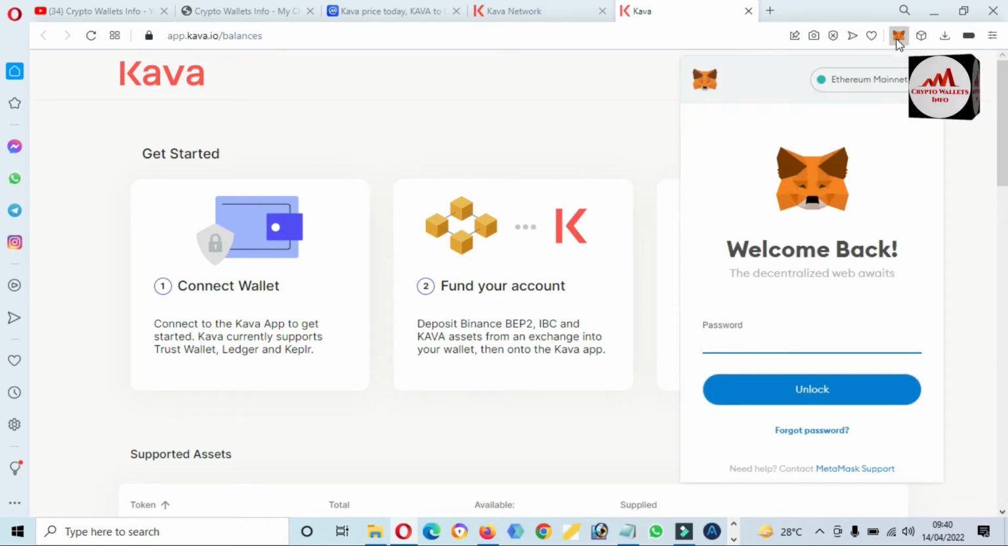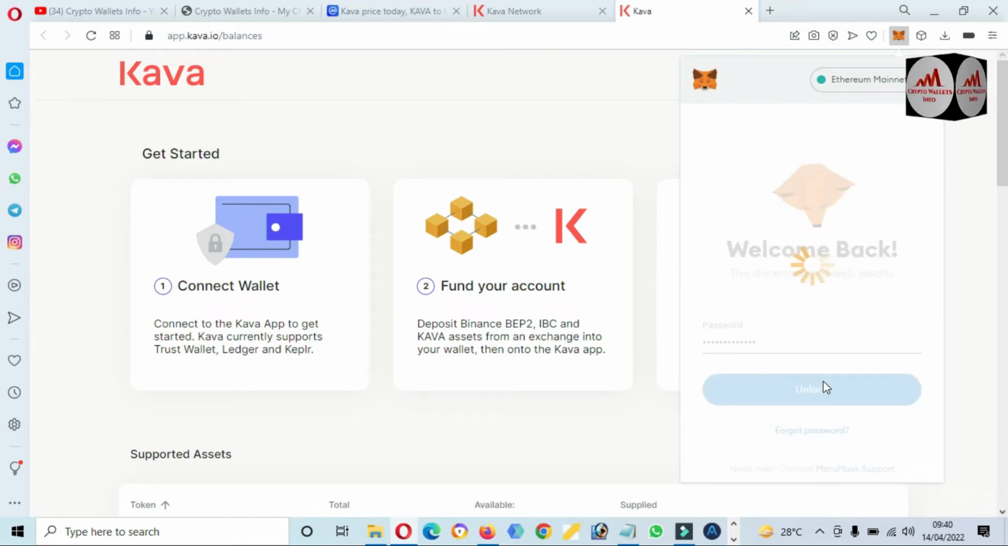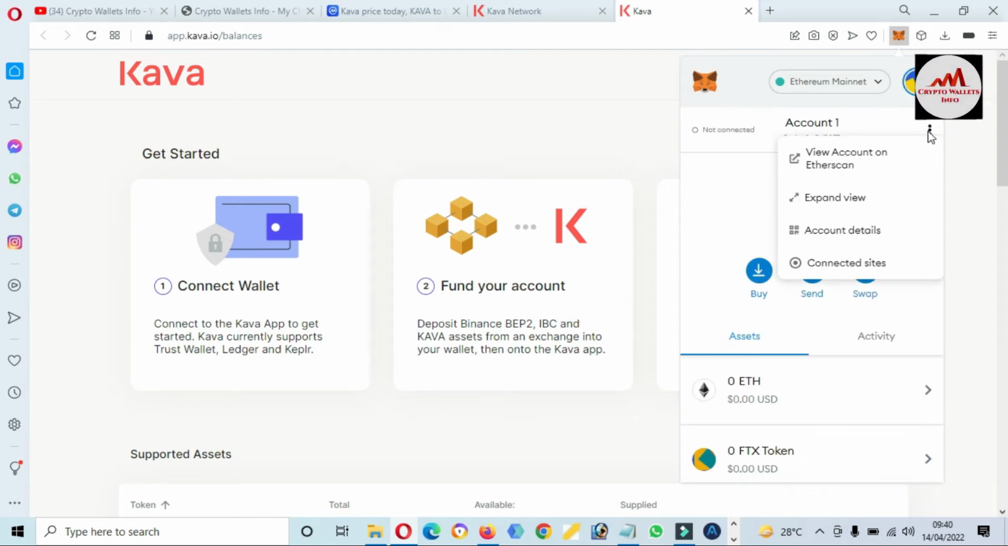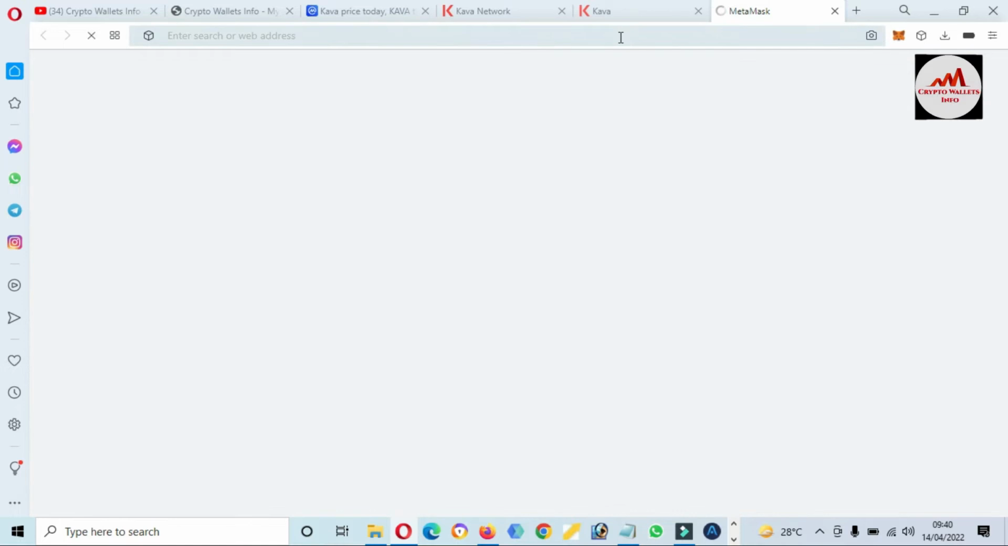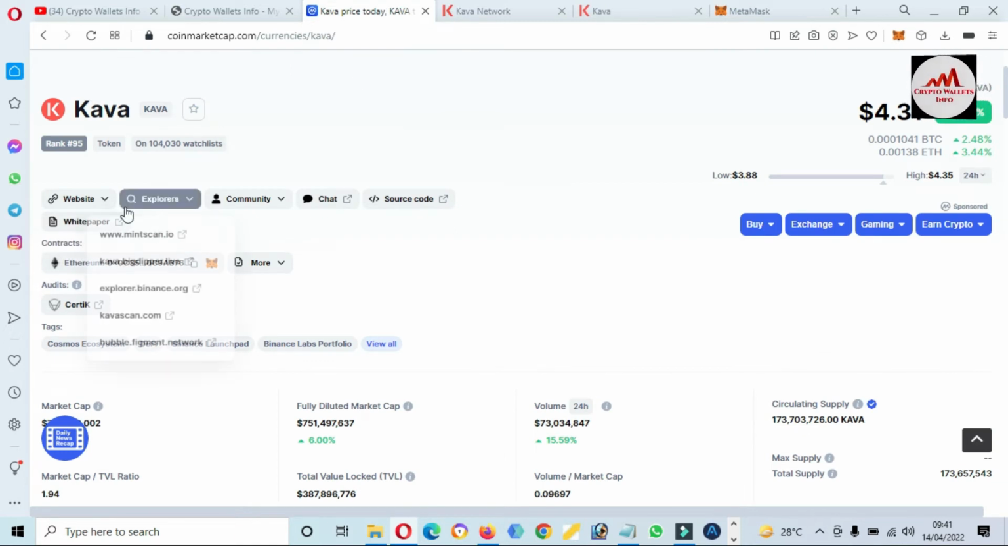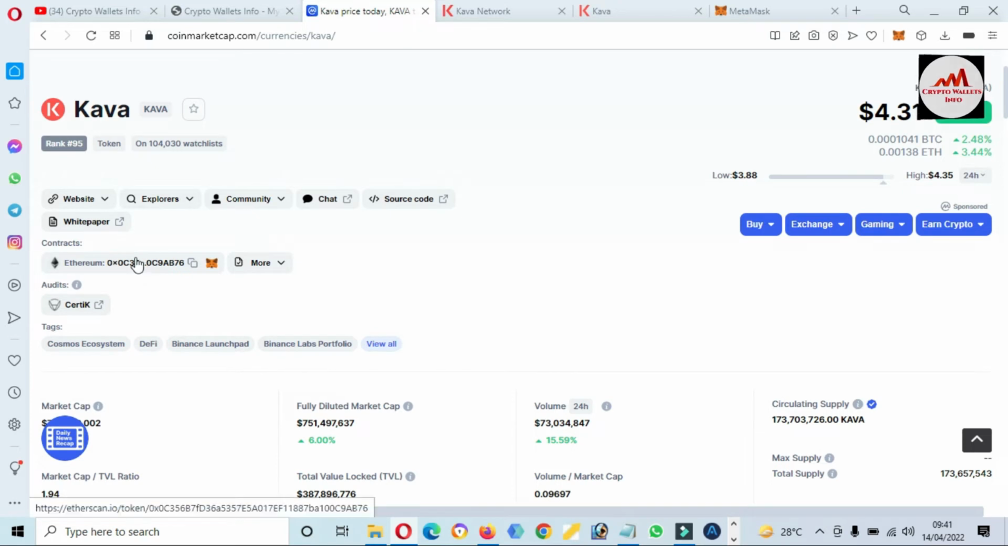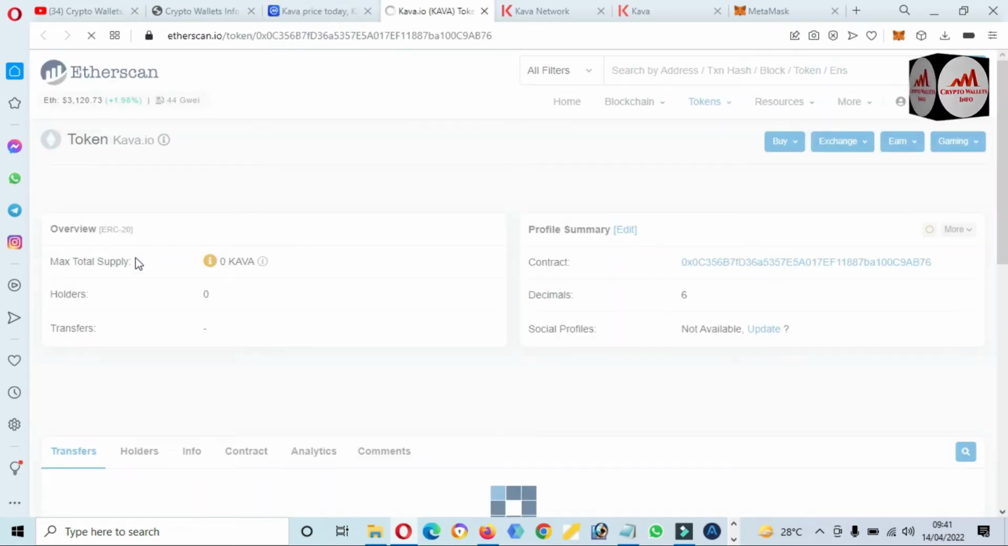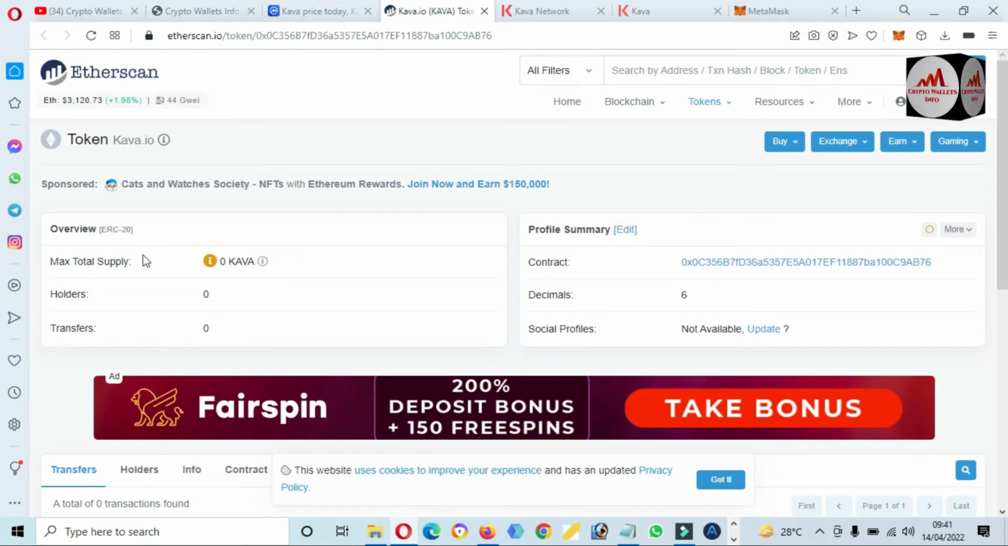So first of all, I'm going to log in my MetaMask wallet, and the MetaMask wallet is open in front of me. I'm going to click on expand view. So there's option available, Kava, the develop on Ethereum. You can add this token through contract address, and also we will check in search area.